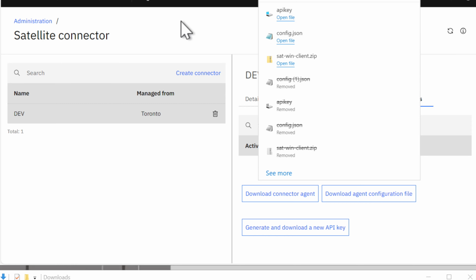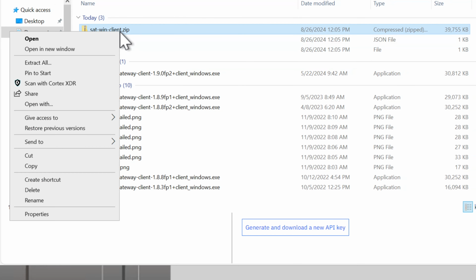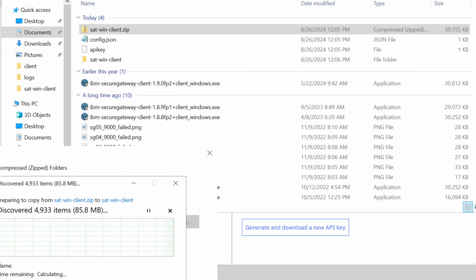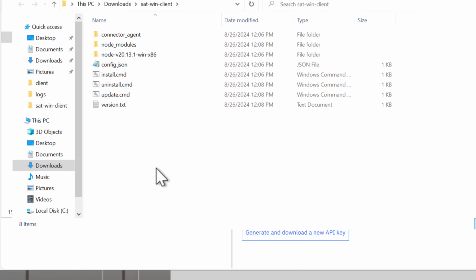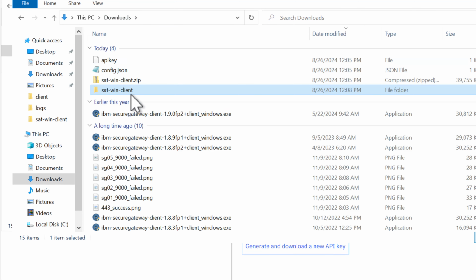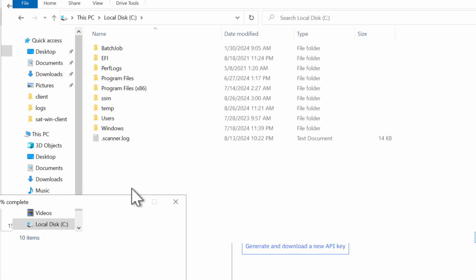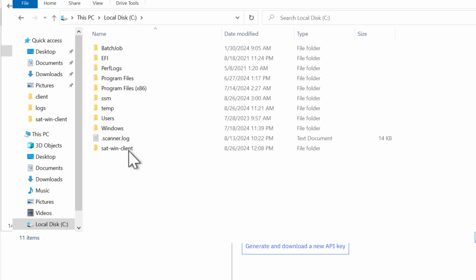And now I can navigate over to my downloads folder. In my downloads folder, I see these three things. I'm going to extract out the client. Now that that's all extracted, I'm going to move this whole folder out of my download section. Just going to cut that, and I'm going to move it onto the root. So now it's in here.